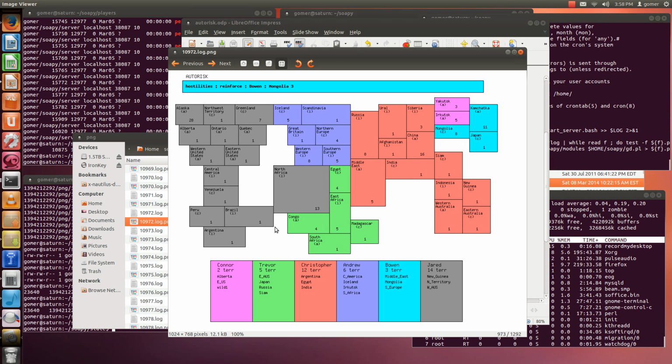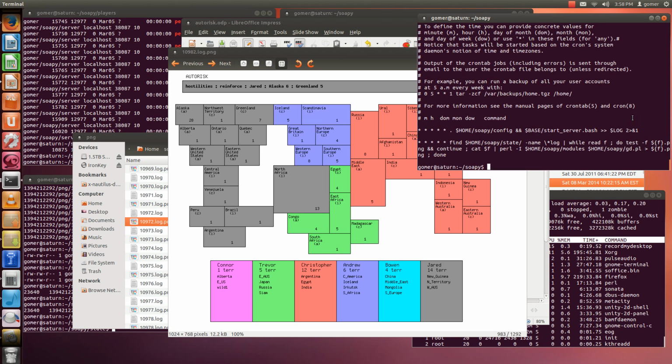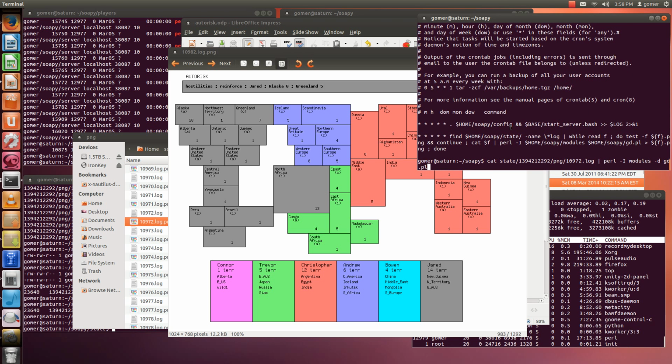So, once these PNG files have been generated, you can go through and step through and analyze the tactics of your bot in autorisk. So the development cycle is write your code, run a game, analyze the tactics, revise your code, run a game, analyze your tactics in an iterative fashion. You might be interested, I'll just quickly go through.